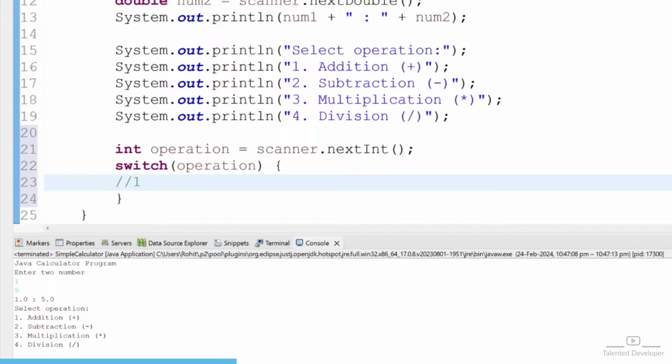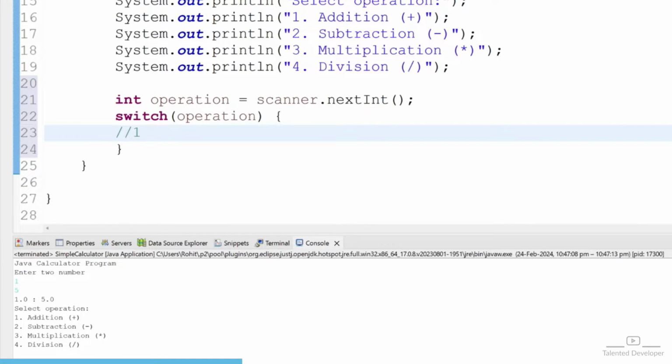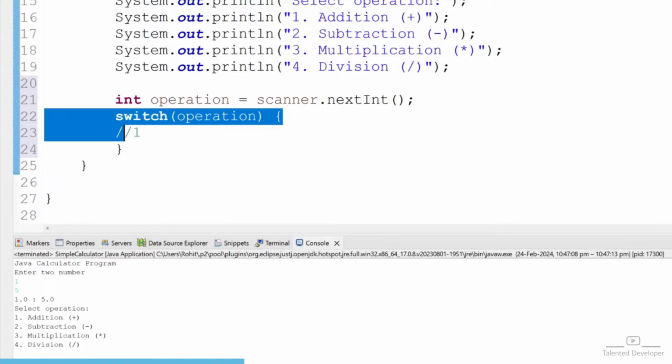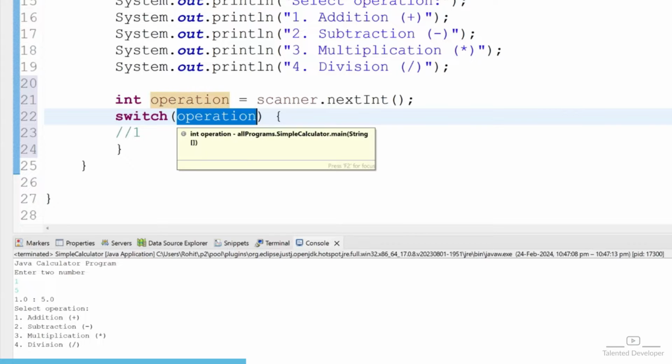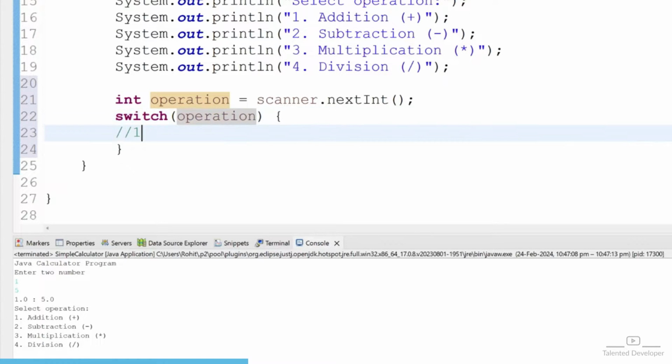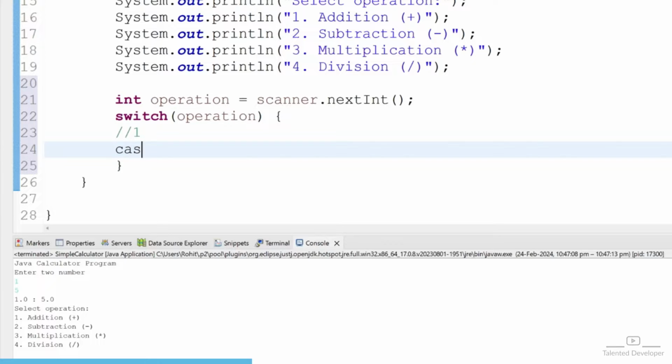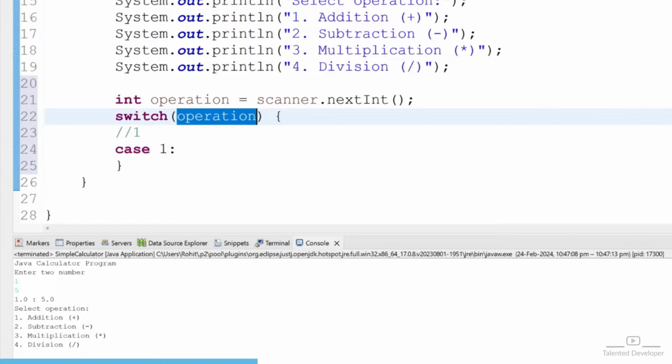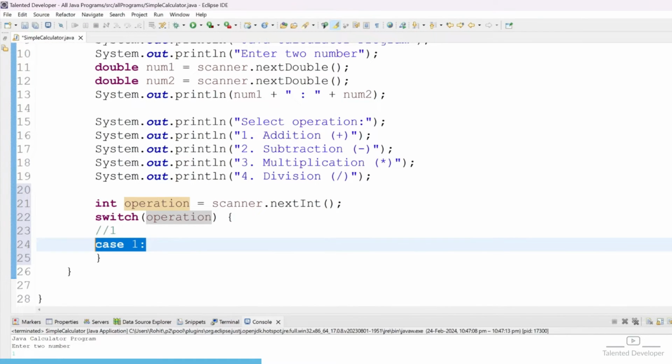So I hope you are familiar with the switch case. If you are not familiar, please do not worry, I am going to explain here. In the switch, first of all you have to use switch, and here you'll get some kind of condition, and after that you have to create a case. So just use case here and I'm just going to type 1. What will happen if the user enters 1? Then try to perform this operation.